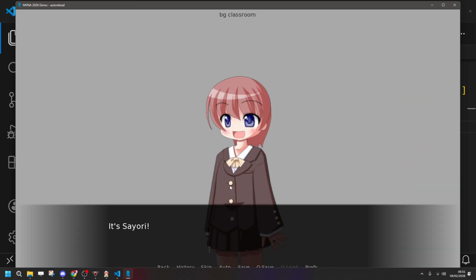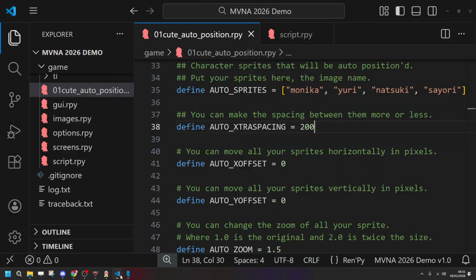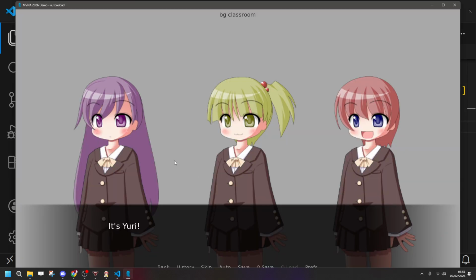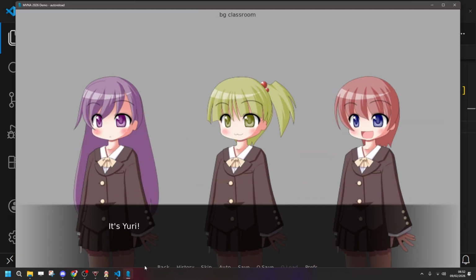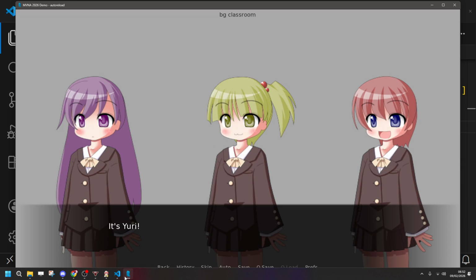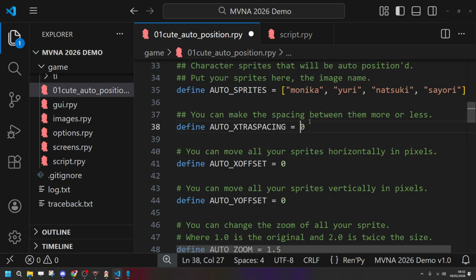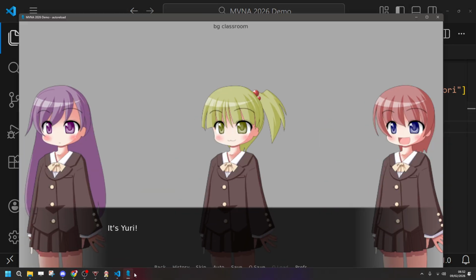So Yuri is now off screen here when you add them like that, and Sayori's off screen now, so you want to be careful not to make that too big. Maybe 20, a bit smaller numbers. Yeah, you can see them now. And then if you increase it to 40, see they're even more spread out. It's whatever looks better for you.